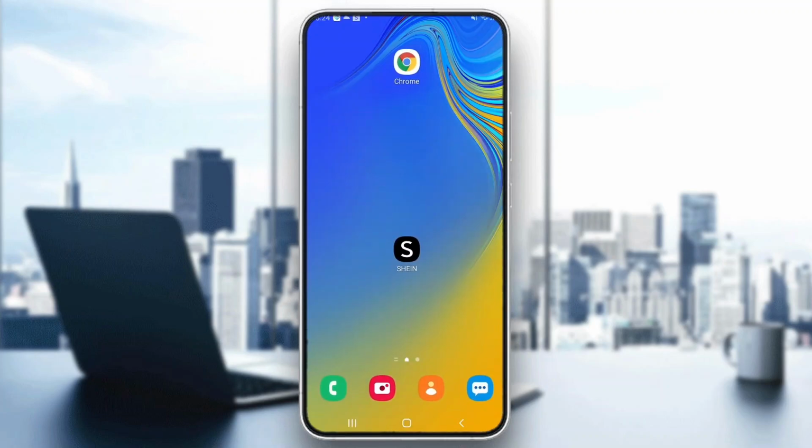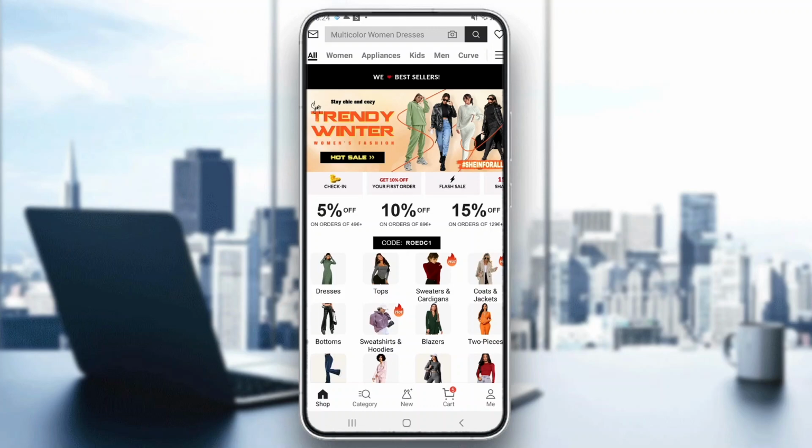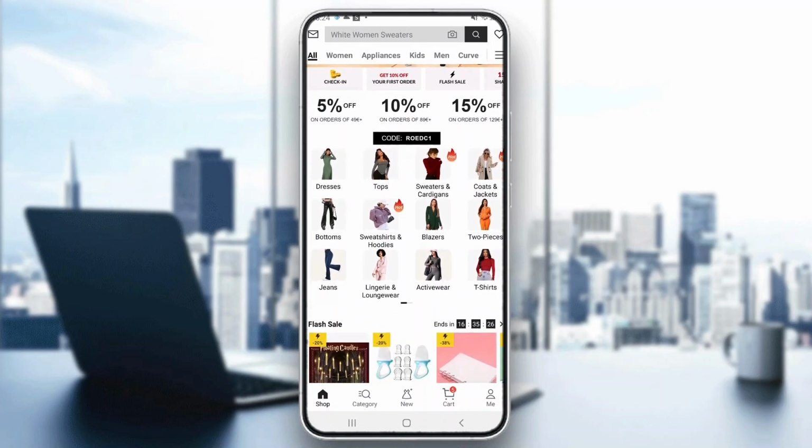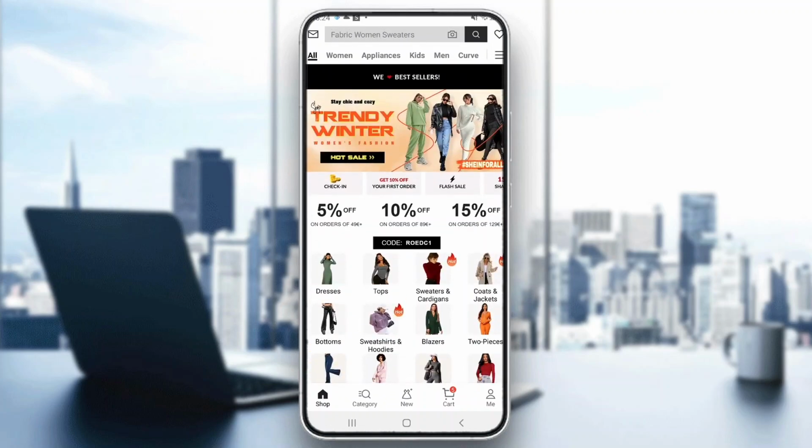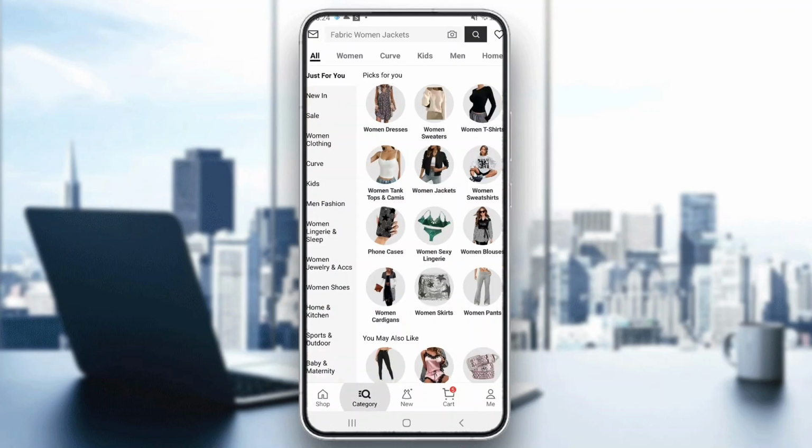So guys, the first thing you want to do is go ahead and open up the official Shein application on your mobile phone, and after doing that guys, go ahead and log into your account if you haven't already. After logging into your account, you'll be greeted by this main page right here, which is the home page of the Shein application, where you can see you have the shop section where you can see all the items you can buy. And if you look at the bottom of the screen, we can see all the pages we can access, such as shop. Here we can see the category, new, cart, and the me or the profile option.